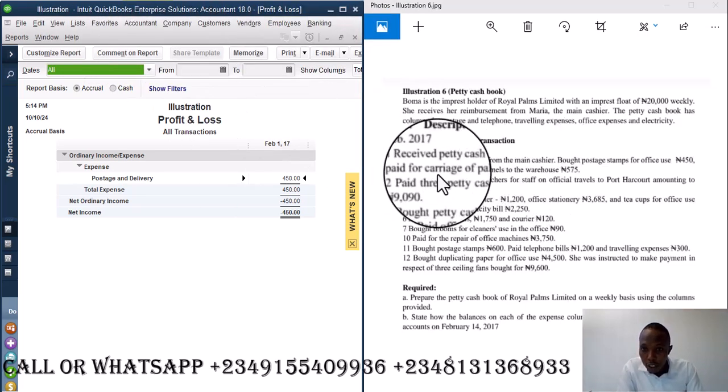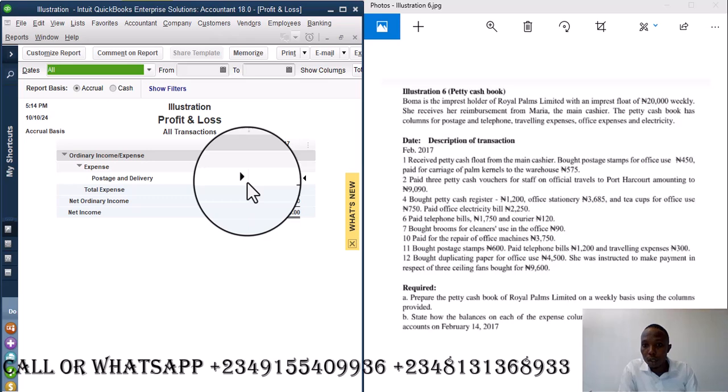Okay, now let's go to the next question. Paid for carriage of palm kernel to the warehouse. So this is like a carriage inward, right? So carriage inward.